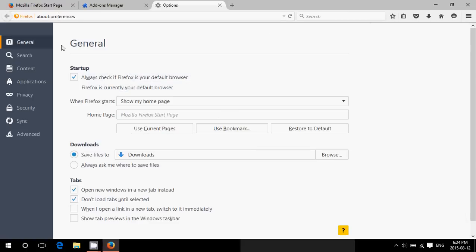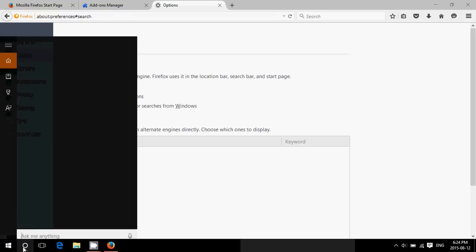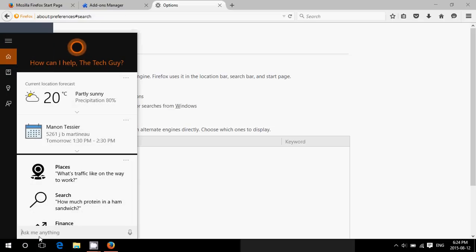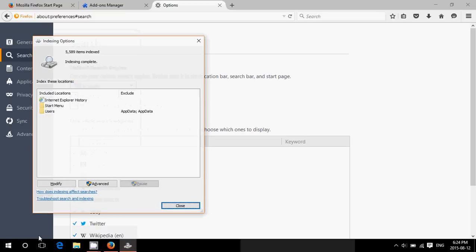So, revamped UI, lots of options, as you see here in the general options. You still have the default search. Here it is Google. In the United States, it might be Yahoo, but you can change it, I believe. And what's very interesting is the option to use this search engine for searches from Windows. This is very interesting because Cortana will now use search results that come from Google because of this. And it will be very interesting to see.